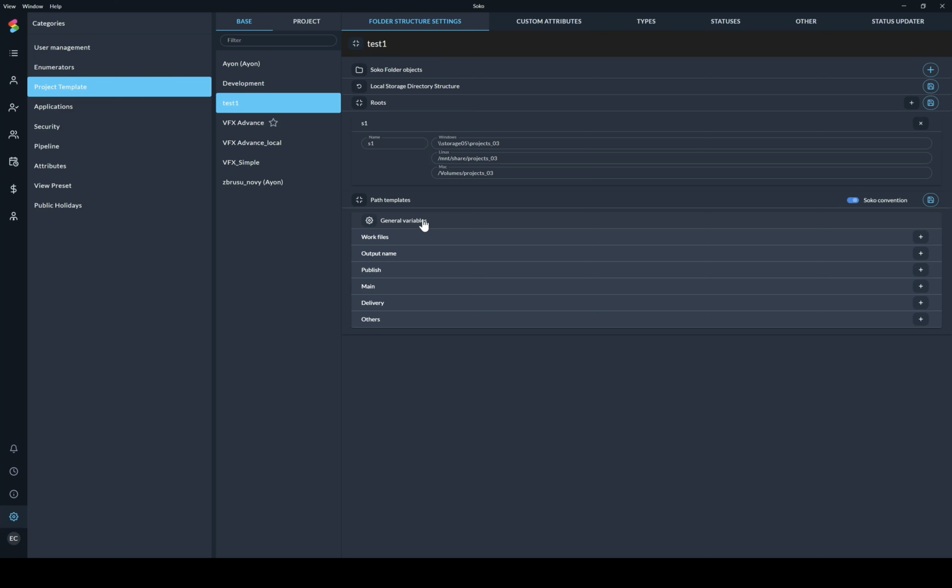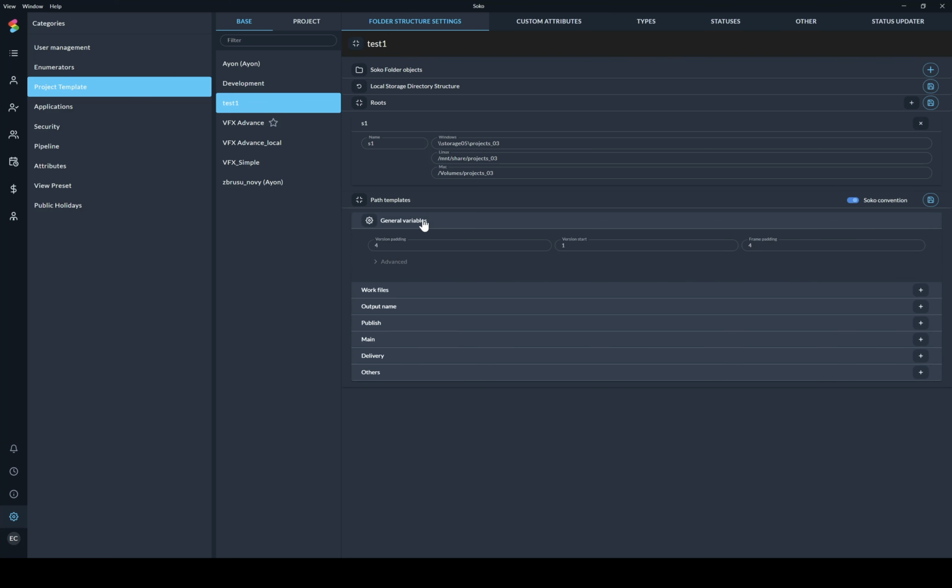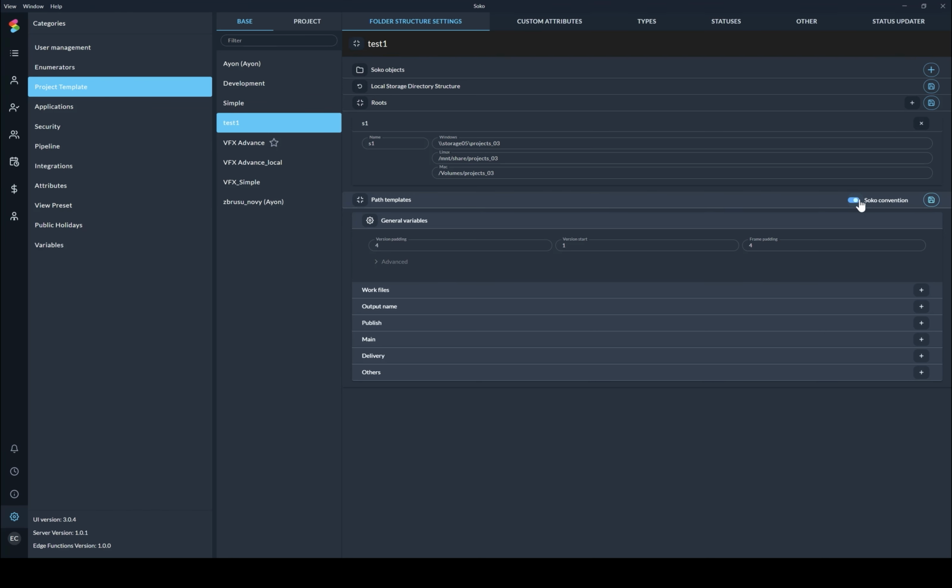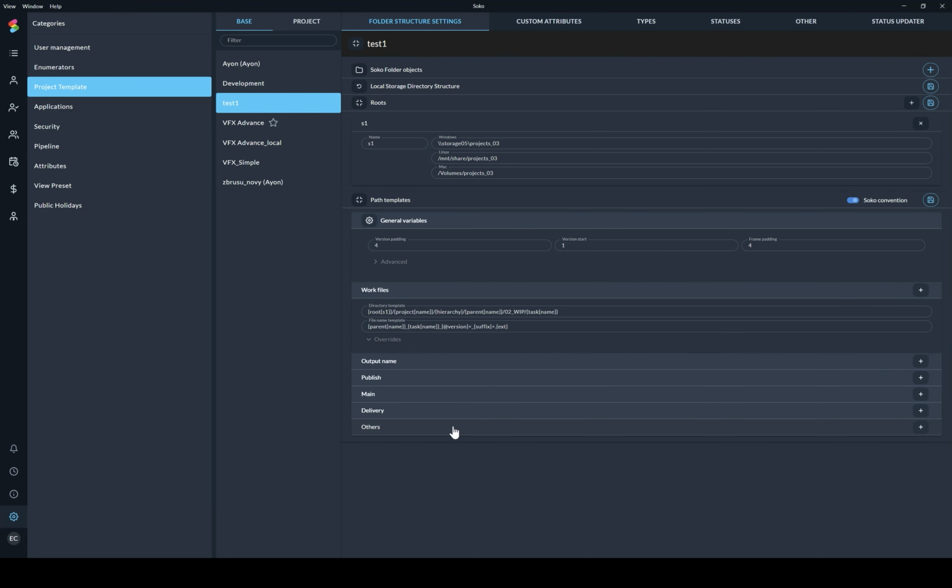In path templates, you can define path templates and naming conventions for all types of files supported by Soko, such as work files, published files, dailies, and more. Soko supports both its own naming conventions and the Ion Pipeline tool naming convention. You can toggle between these using the convention switch button. General variables such as version padding, version start, and frame padding can be configured to ensure consistency in naming conventions.